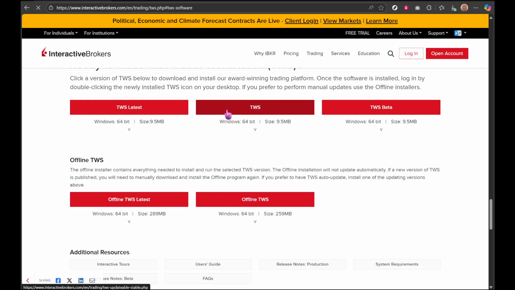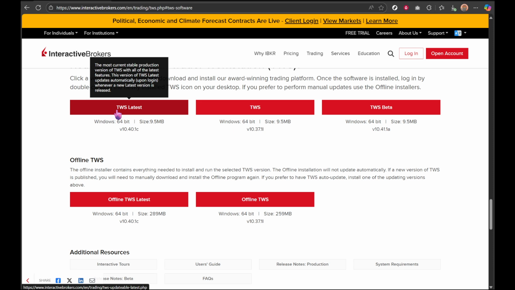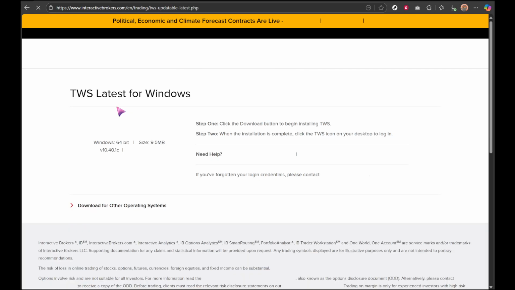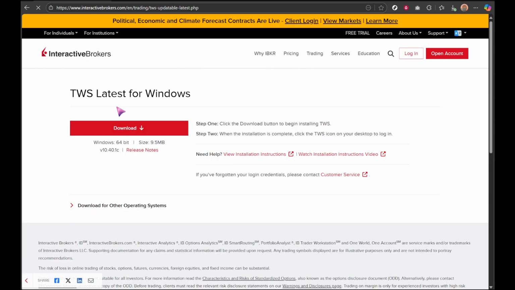Keep TWS or IB Gateway running in the background. If it's closed, Sierra Chart won't be able to connect. If you're prompted about permissions when Sierra Chart tries to connect later, approve the connection so the two applications can talk to each other. Next, set up Sierra Chart.